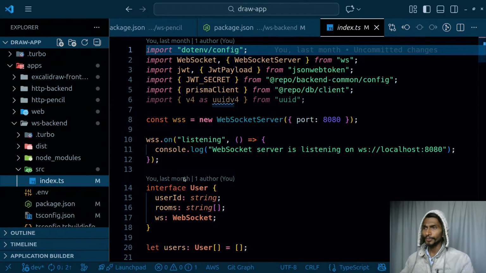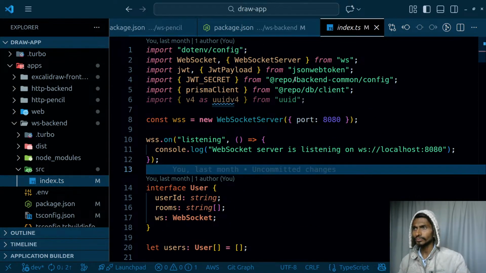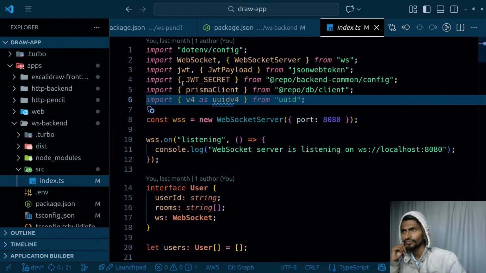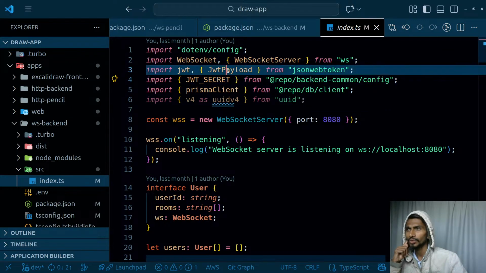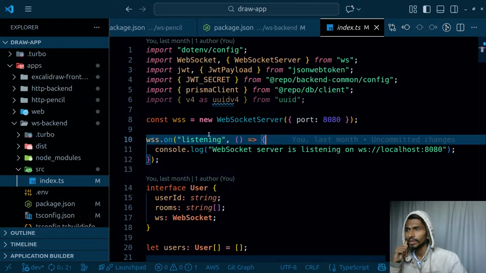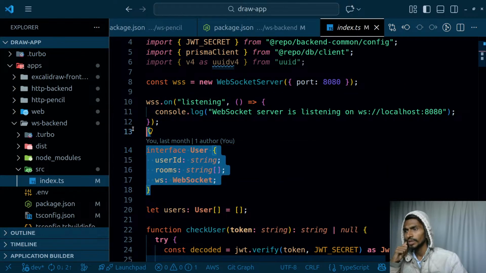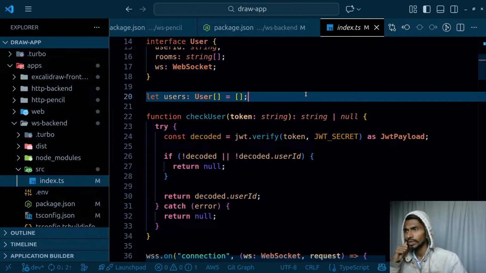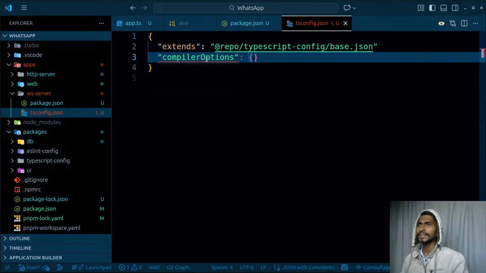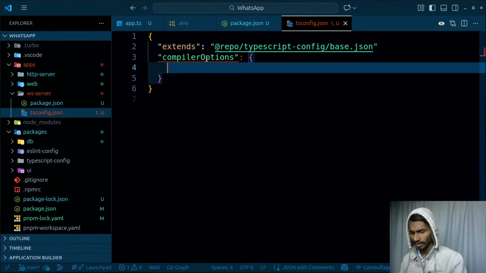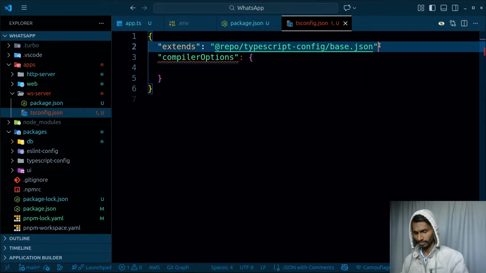What exactly did I do here? First of all, the WebSocket server is here, a JWT token that will be needed, but I'm not going to go this way. Then the WSS WebSocket server listening on 8080. I'm creating this particular user, that's fine as well. If we really get stuck, then we will go through the code. Right now we can take the help of that, of course, but we had better just give our all, right?